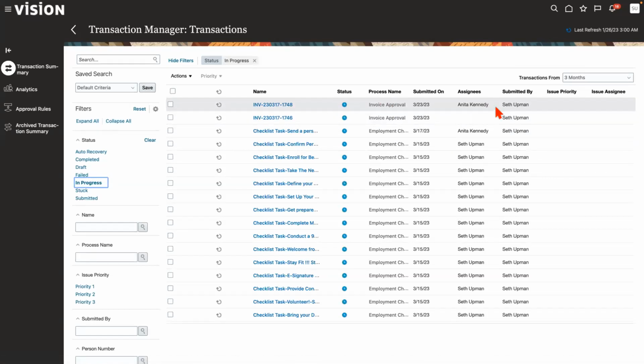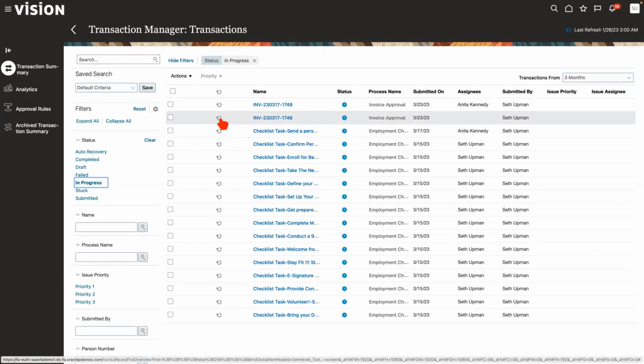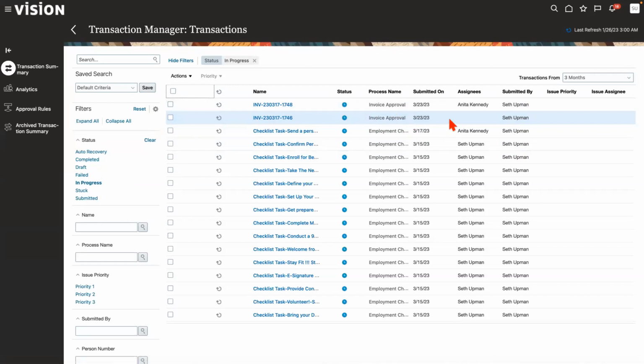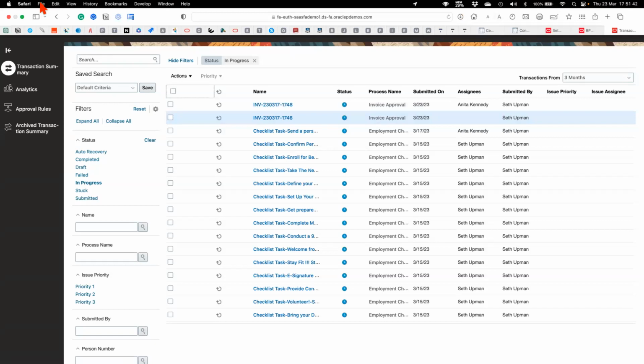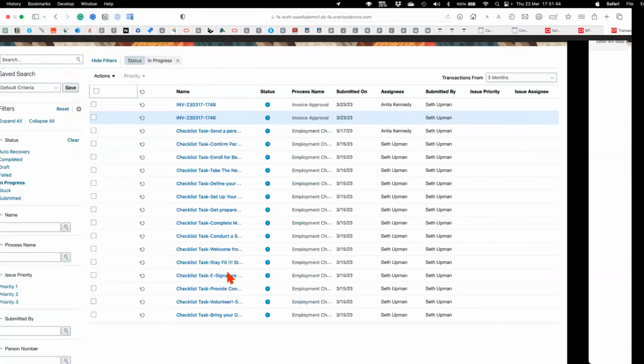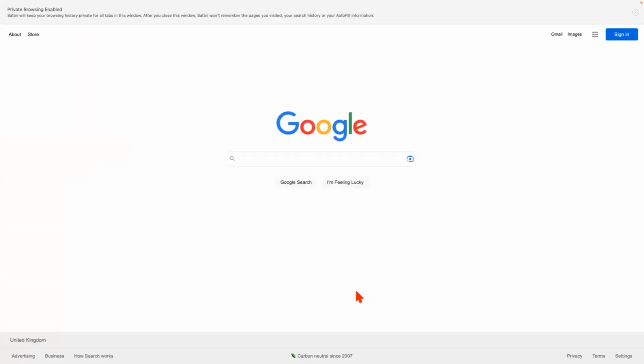So these are our invoices. This one has gone to Anita Kennedy for approval. This one is still in progress. You can use the refresh. Once this is finished, it will be completed. This should be auto approved. This is going to Anita. So I need to log in as Anita. File, new private window. Let's go into Anita.